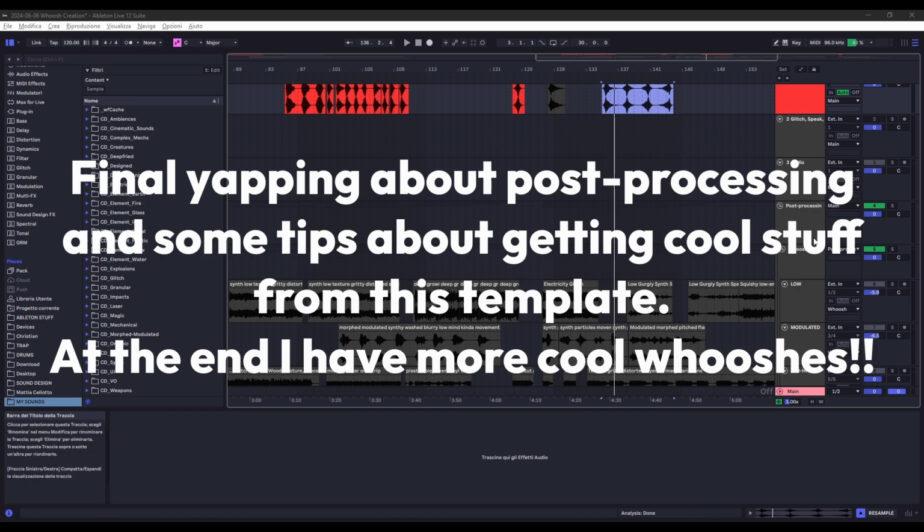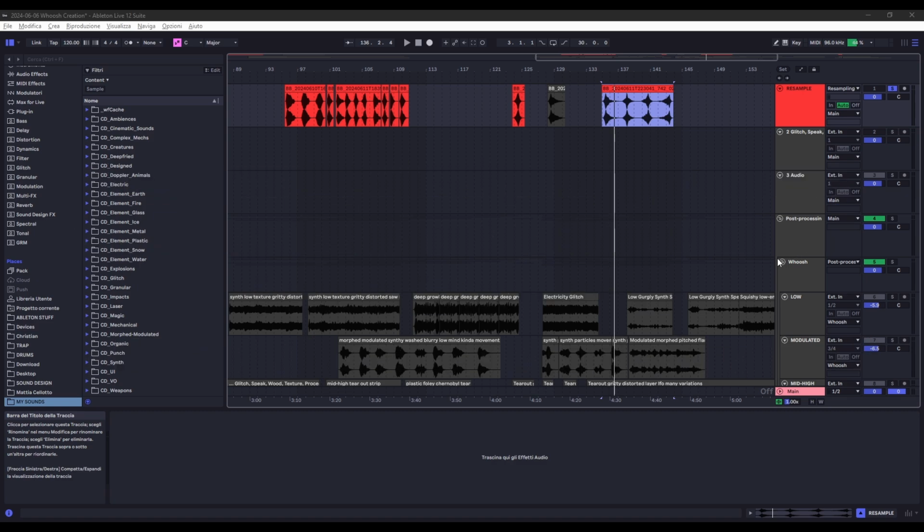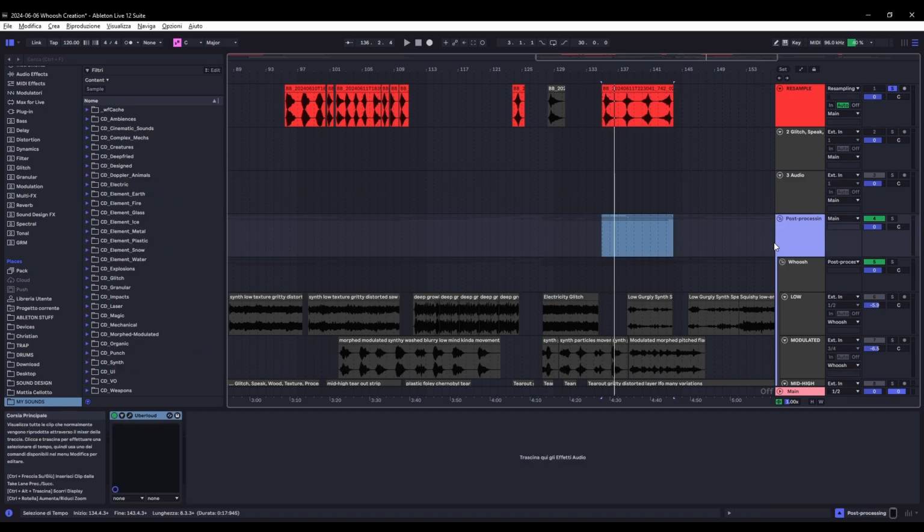So as you can see from here, you already have some usable sounds. And of course, they won't be like the final perfect boomy whoosh, but I think you can push it even further in the post-processing part. And of course, you can even stack them together.